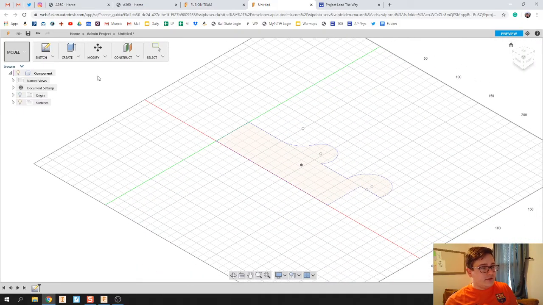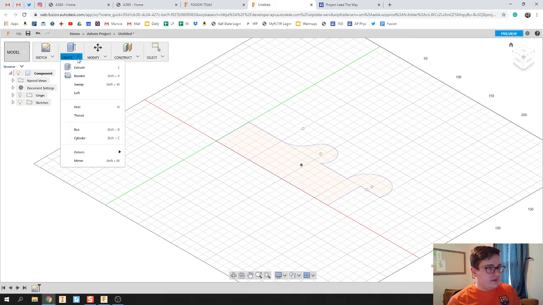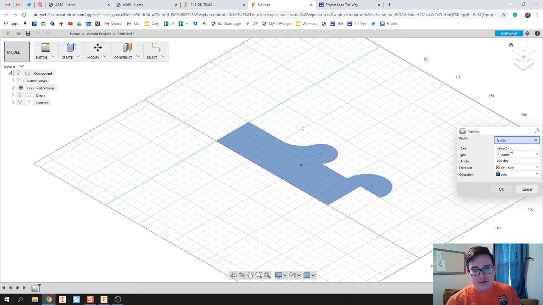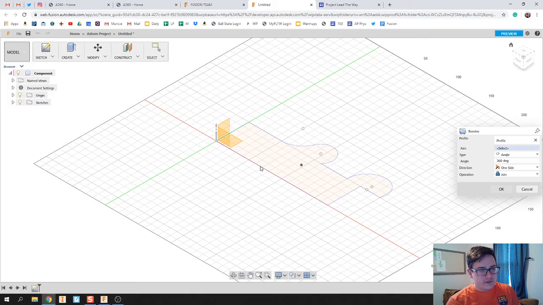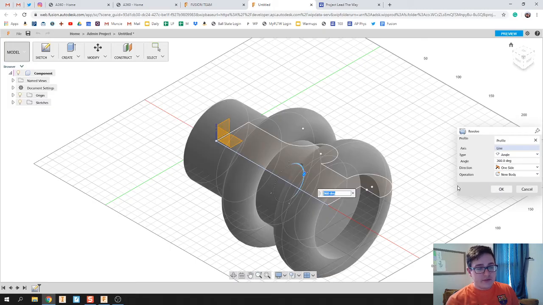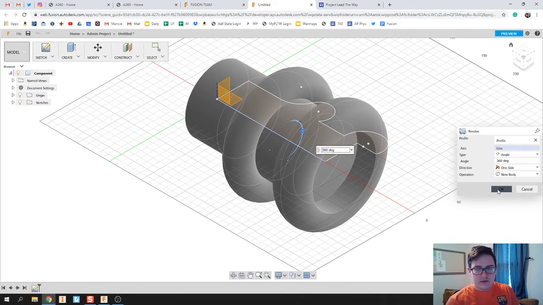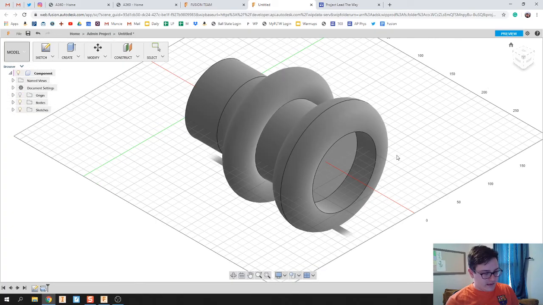Alrighty, now let's try this Revolve feature. Underneath the Create tab, you're going to see Revolve. It's going to ask what profile you want to revolve, and then across which axis we are going to revolve this around. The axis that I'm going to choose is that center axis right there, rotated a full 360 degrees. And there we go. Click OK. And there is my piece.